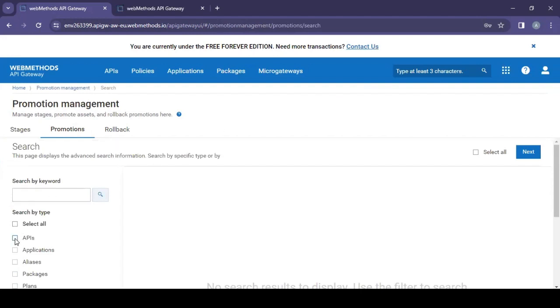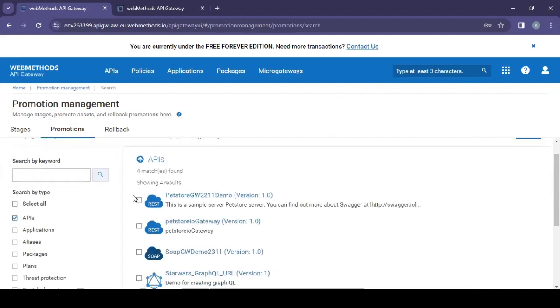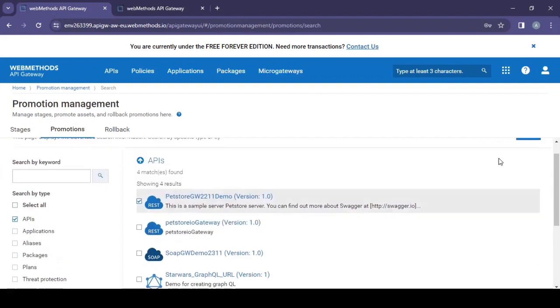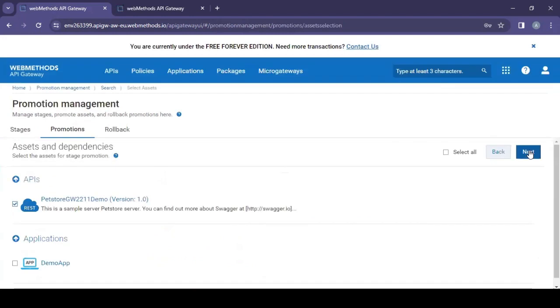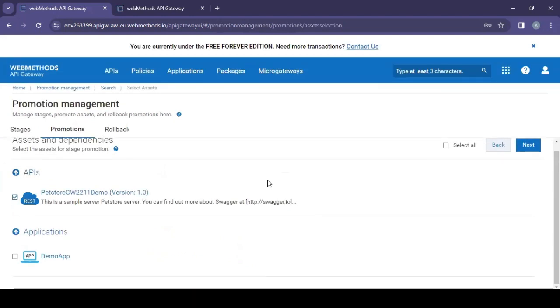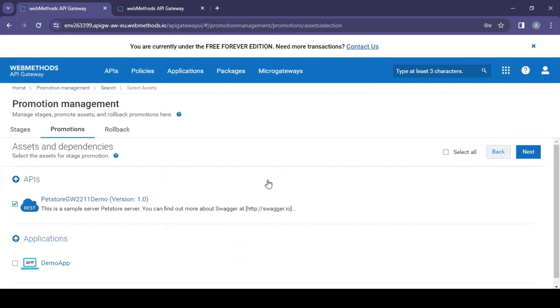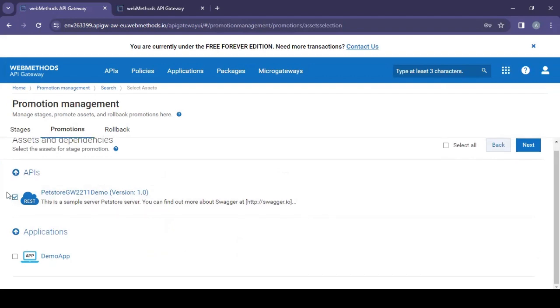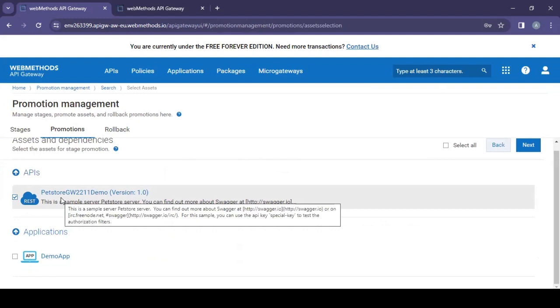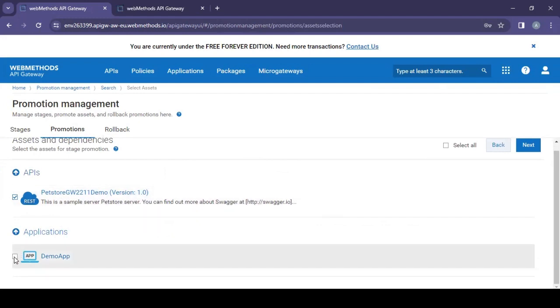I wanted to promote the API, this demo API, and I want to click next. When you do that, the dependencies also will come out in the assets and deployment. So it says that the pet store API is dependent on demo app. So I'll just take this app and then click on next.